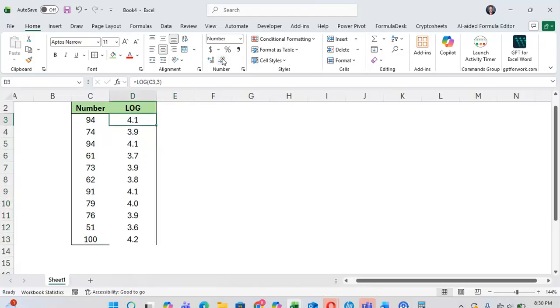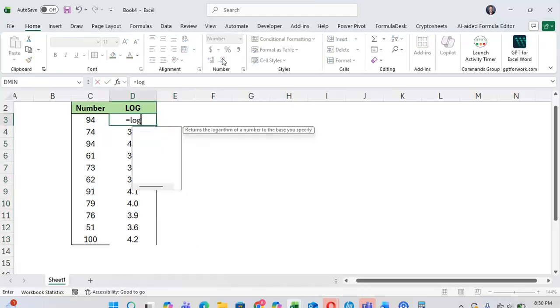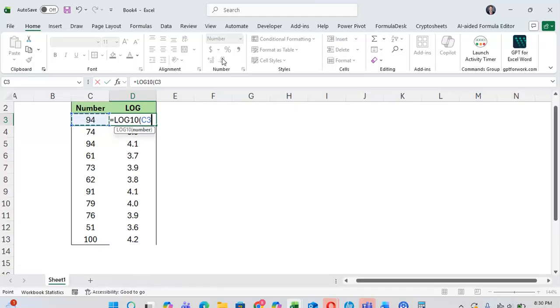Note, there's another function, LOG10, which is helpful because you automatically know with this function that the base is 10, but the log function is more versatile, as it defaults to base 10 anyways.